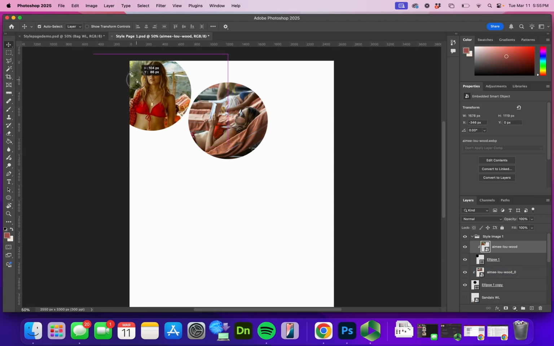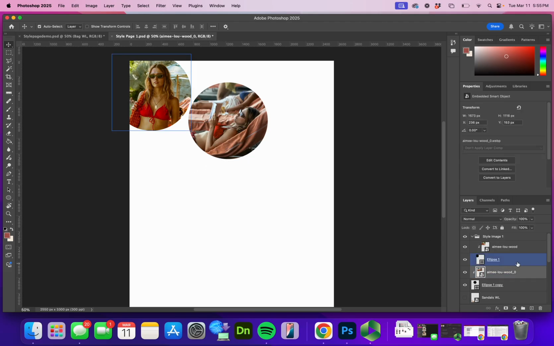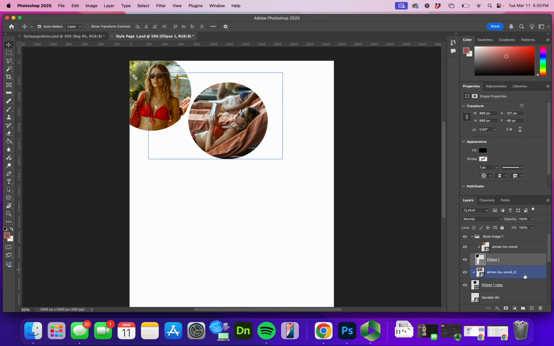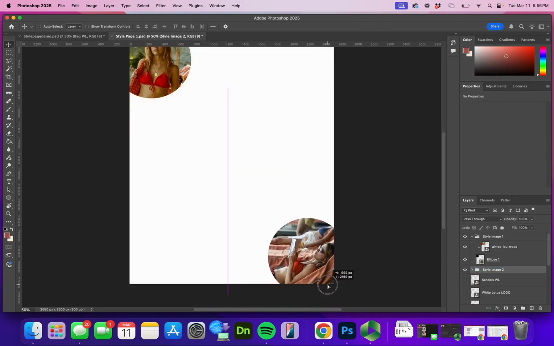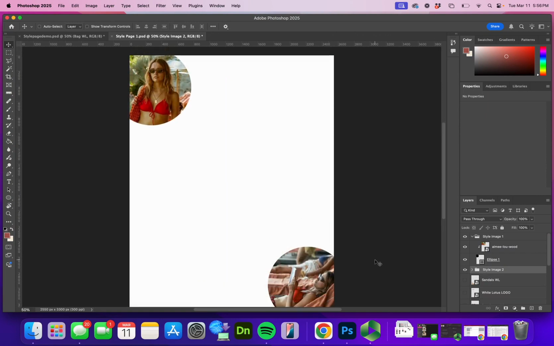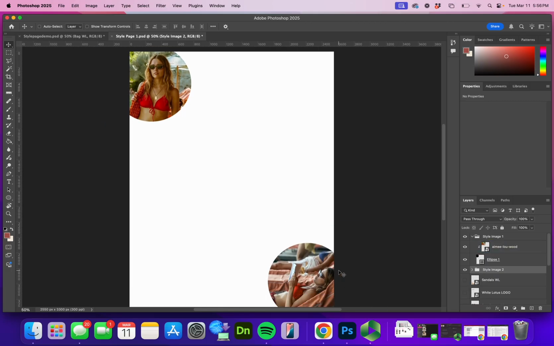I do want to shift where she is in the circle, so I'm going to go ahead and change that. I'm going to group the second image and ellipse together now, and I'm going to group by clicking the folder, and I'll call this Style Image 2. I have the auto select turned off now, and I'm going to select this folder, Style Image 2, and move it to the bottom right hand corner. Okay, so now I have these two images anchoring these corners of my document.